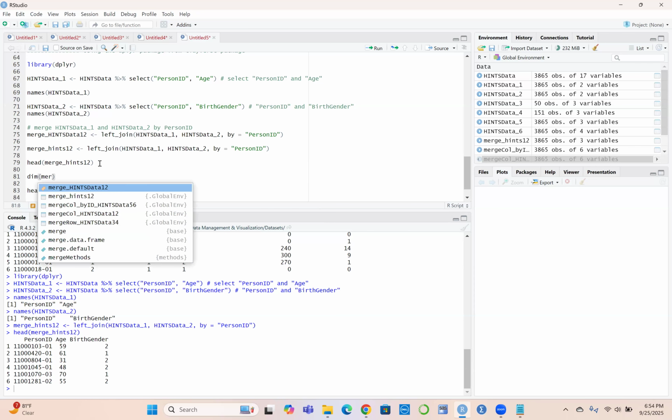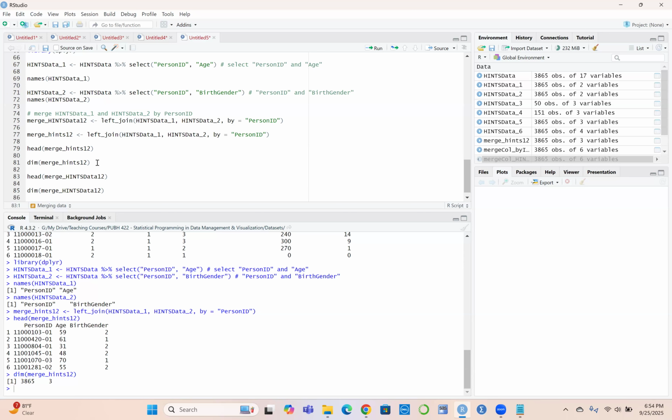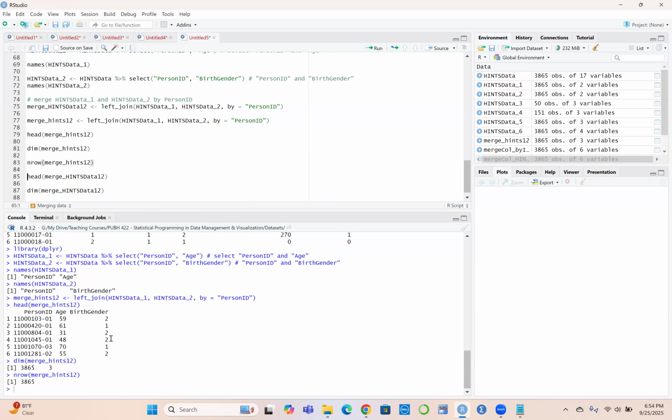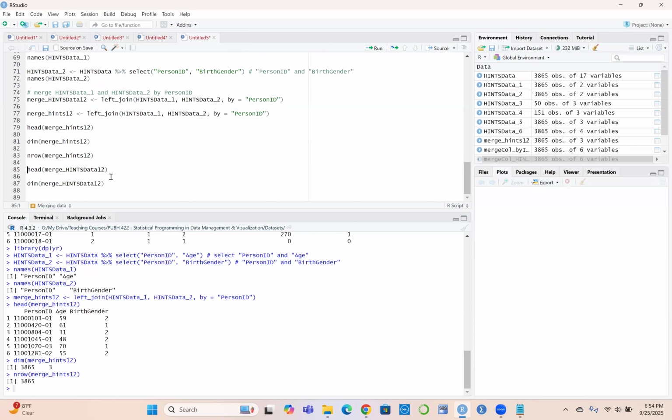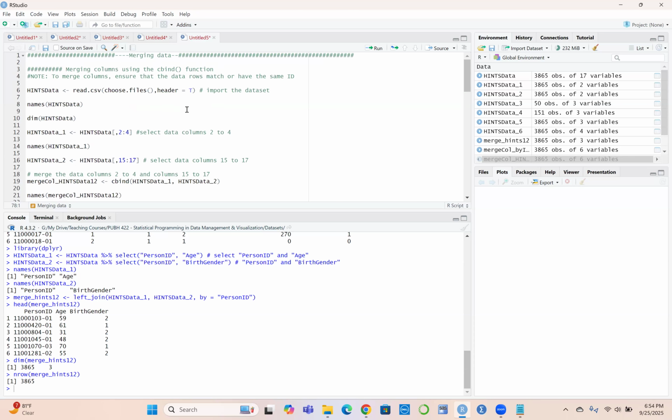And then of course, you can look at the dimension of the data set. So merge, we can look at the dimension of the data, okay? And then, of course, if you want to know the number of rows, you can say nrow, okay? How many rows we have in the data set, if that's the only thing you want to know, okay? So there's how you can actually utilize the dplyr as a means of also combining different data sets, or merging data sets together.